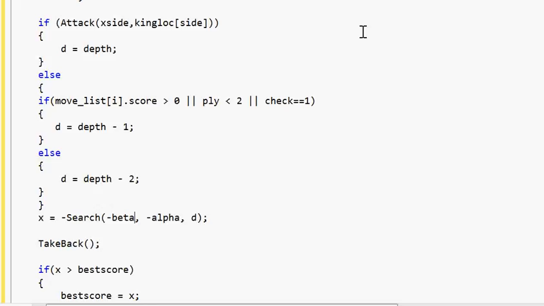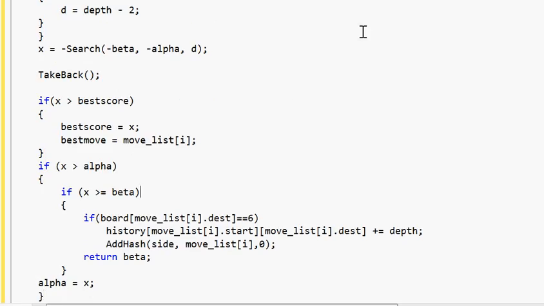Okay, then we do a recursive search, call to search again. So the value we get is x, so that's the score of the position ultimately. So we say minus, and we switch alpha and beta, make them minus as well. We pass the depth. So that's how we do the recursion. We take back the move. So what we did is basically we go through the moves, make the move, do a search, then take back the move. Okay, so if we get a good score, we're going to update the best move and the best score.